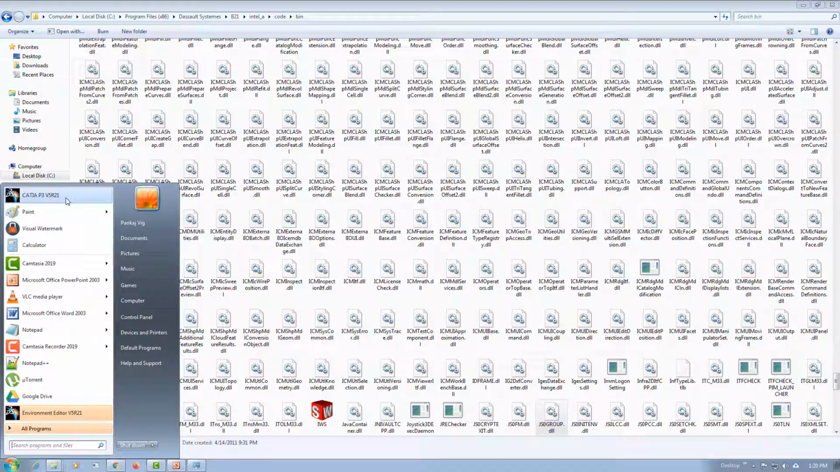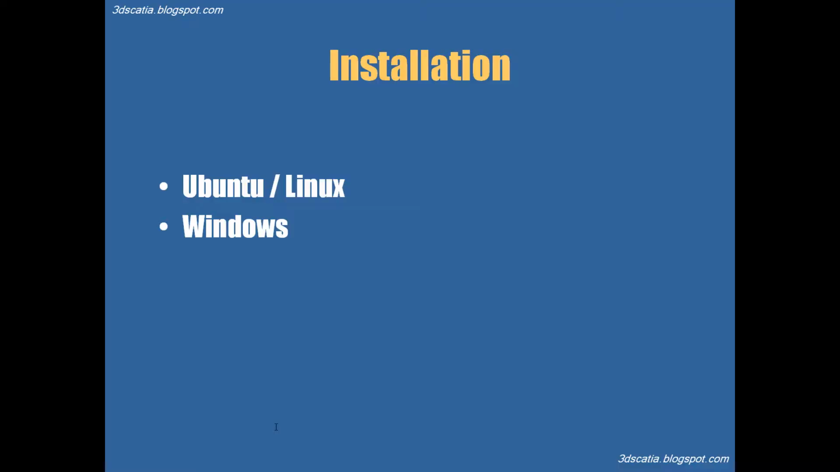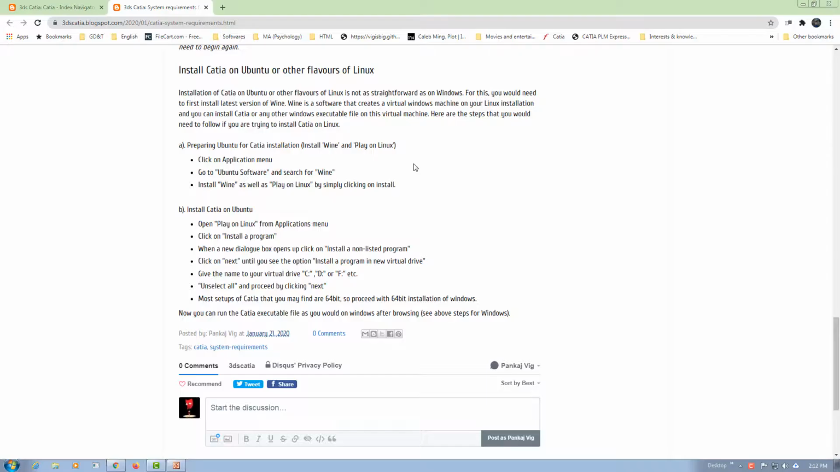To install Catia on Ubuntu or any other Linux flavor, you'd need to create a virtual Windows installation, and to do that, you'll need to install Wine and Play on Linux. Unfortunately, the screen recording software on my Ubuntu installation is not working properly, so I can't show you the installation. But the instructions can be found on my blog. You can use these instructions to do the installation. If you face any issues, just let me know in the comment section, and I'll reply.